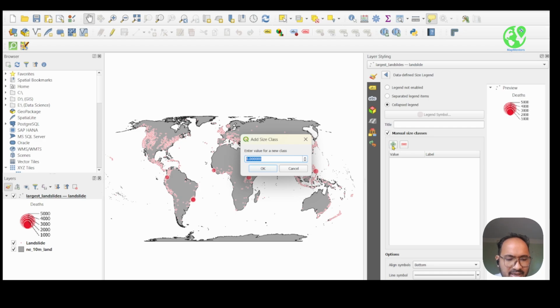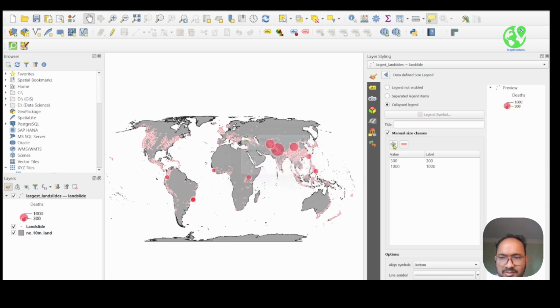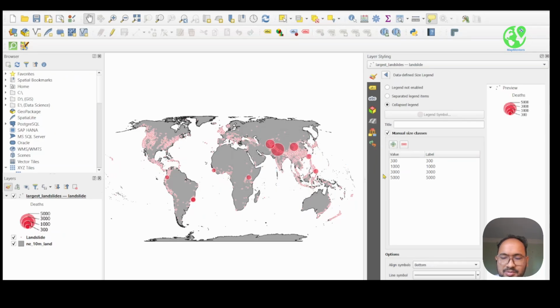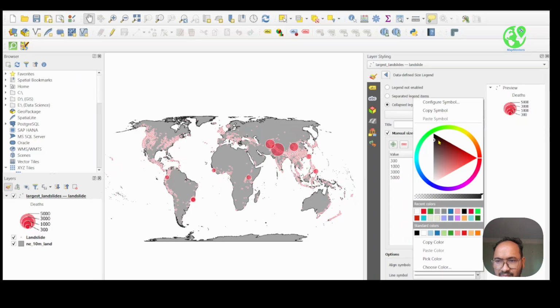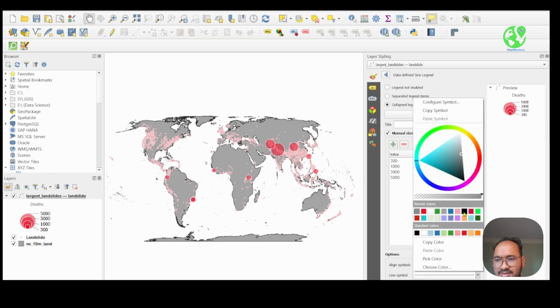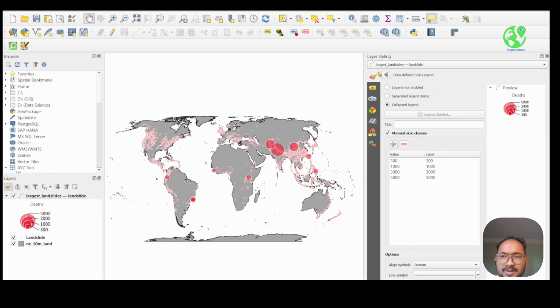So I'm going to add. I want to start my legend from 300, and then the next item is 1000. The next one is 3000, and the final one I want is 5000. Okay, so in this way we can define the legend, and additionally you can choose the line color. So this is black, but you can choose red, or maybe this gray line. I think black is better suited for this legend.